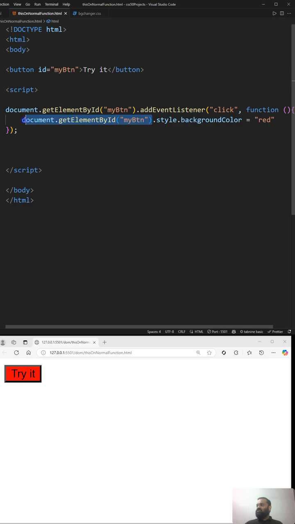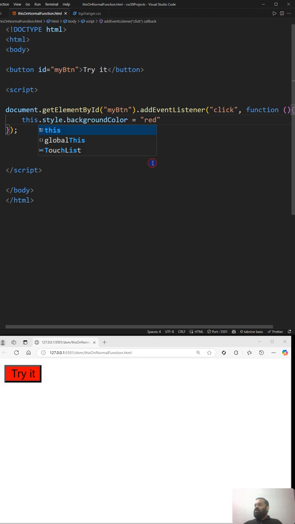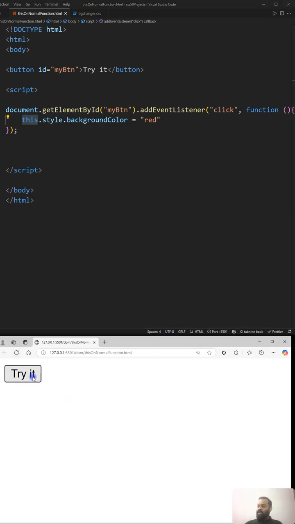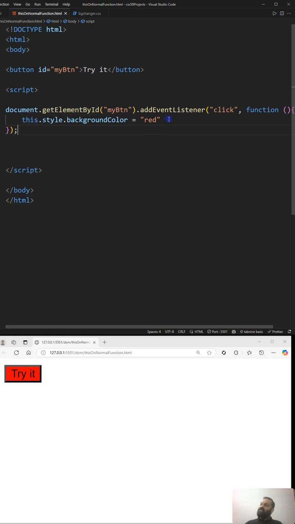So instead of document.getElementById, we can use this button. This will indicate the document.getElementById of this particular ID that we mentioned here. So this button will indicate this one. That is what the this operator is actually doing here. Now we just refresh and click on that one. Now it's working. I hope everybody understands the concept of the this operator in a normal function, and how to use this in a normal function.